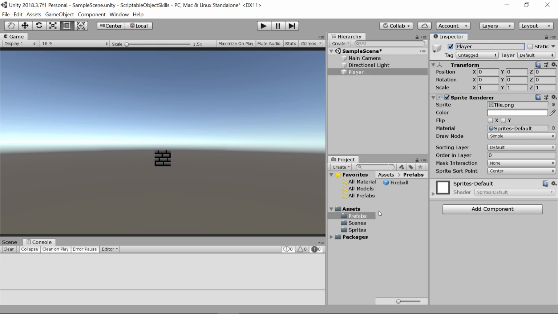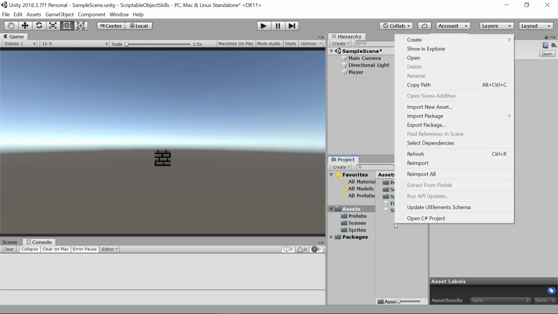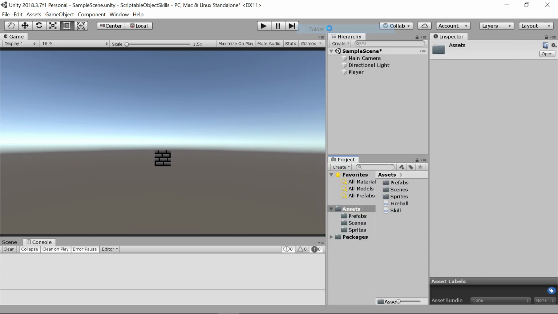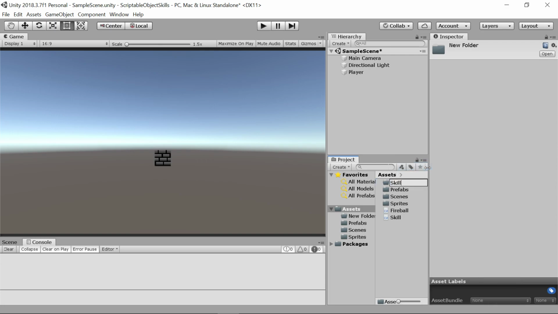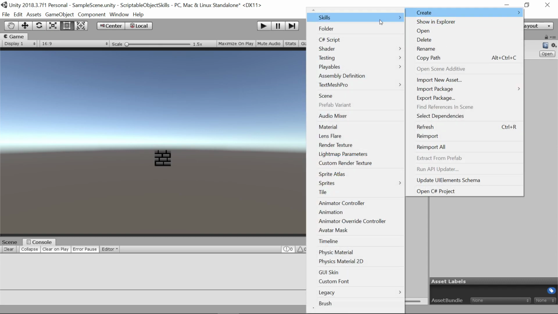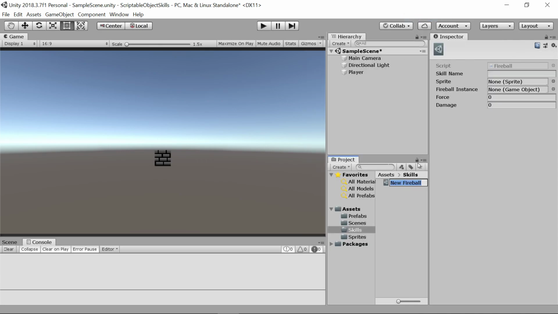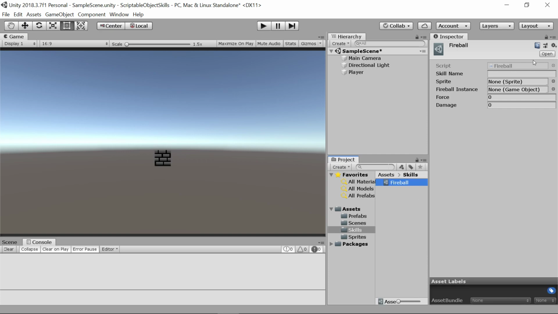Alright, so we're going to come into here, and in assets, we'll just create a folder called skills. So we'll do skills. Okay. Then right click, create. You should see skills, fireball. Okay, so we got a fireball, and we'll just call it fireball. Skill name, just name it whatever you want. Fireball. The sprite, you know what sprite to reference.